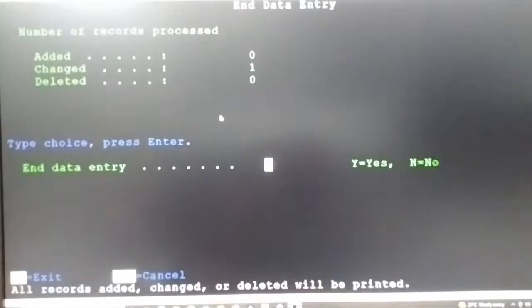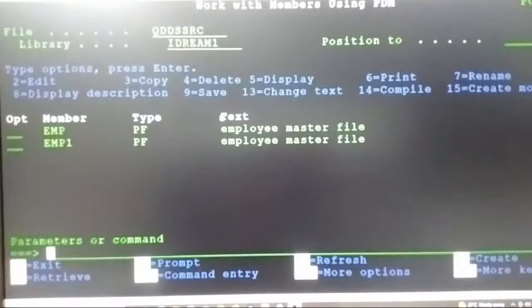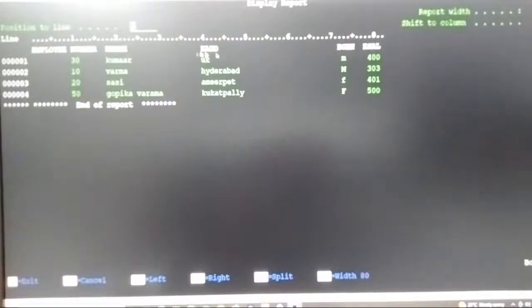In case you want to see this value from the run query, bracket CMP, now you see the value of the fourth record changed from Gopika to Gopika Verma. Okay.